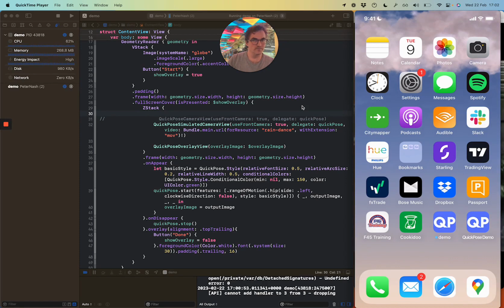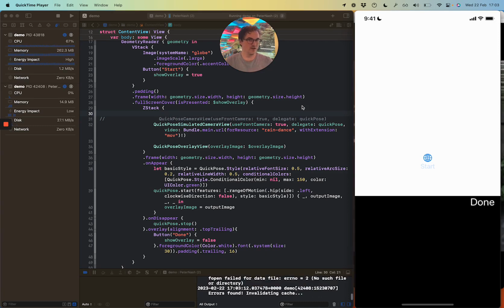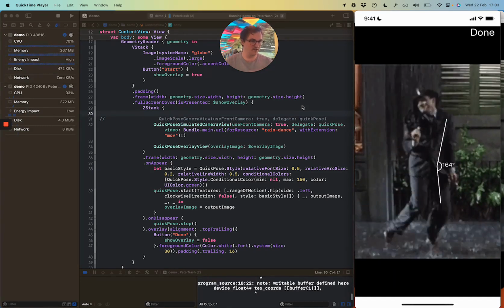And running. This is one of the reasons why I don't like developing on a handset anymore. Yay! Oh, what a basic application. I'll hit start. There we go, we've got a dancing dude.